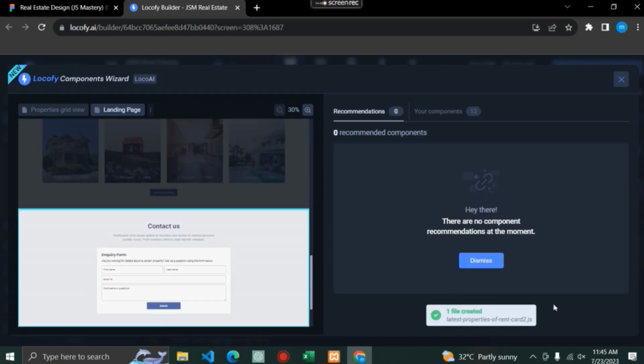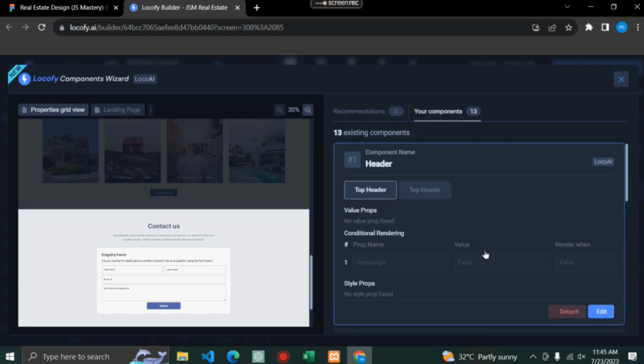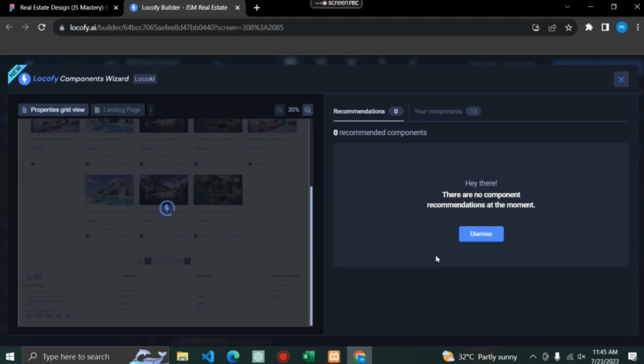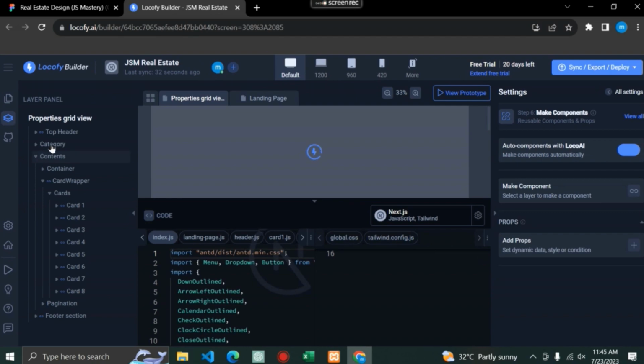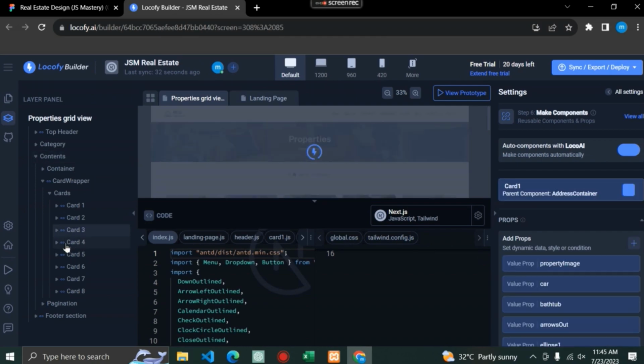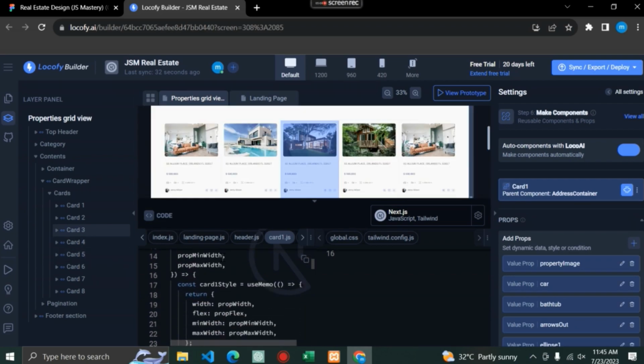A component is just a group of elements or designs. You can better understand in this tutorial in which I will show you components and elements.